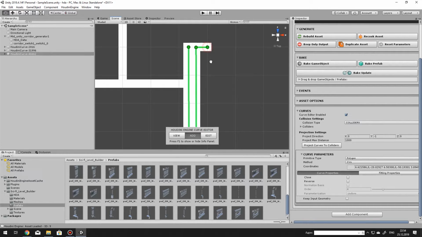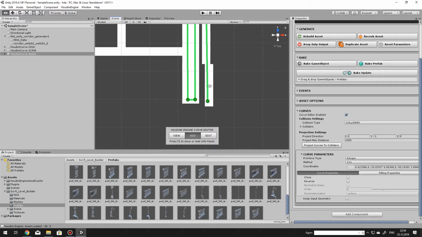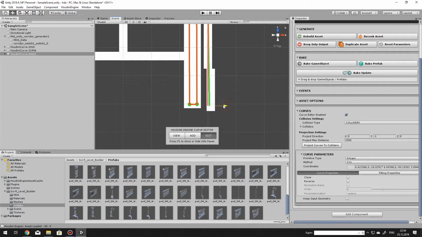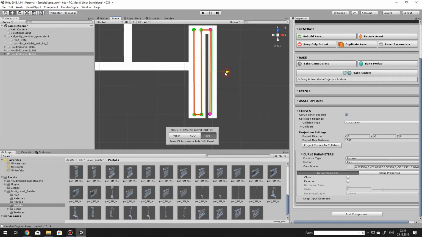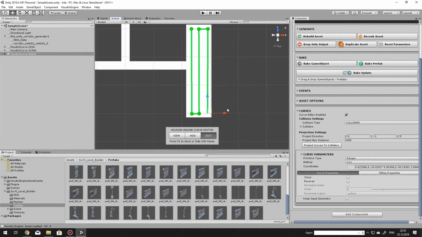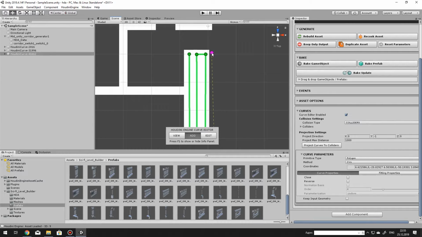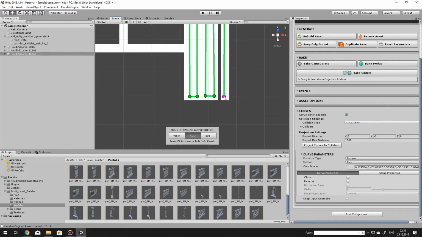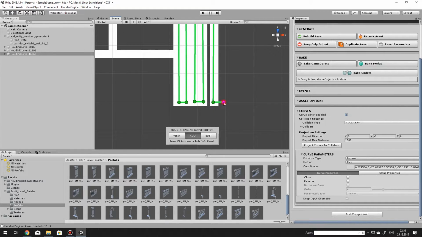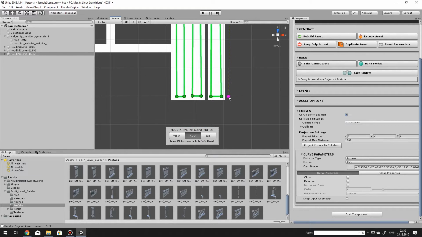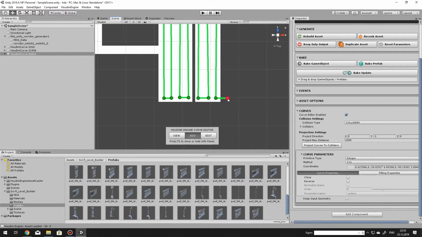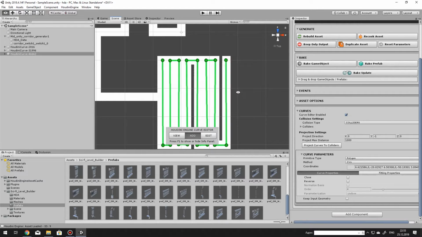Something like this. And if you do something wrong, you can always go to the edit mode and move the points until you get the proper result. I will fix it a little bit later. Let's just make some big room here. Okay.